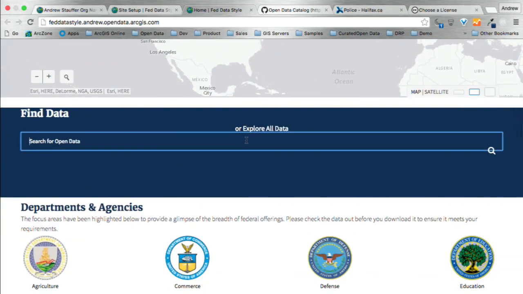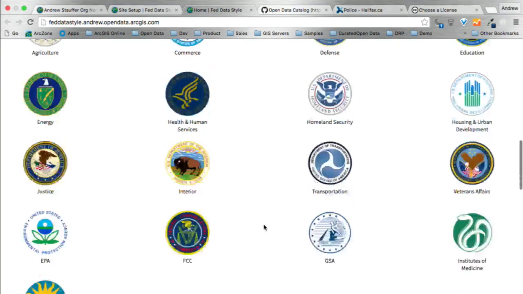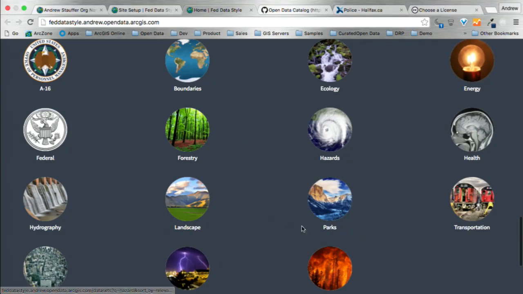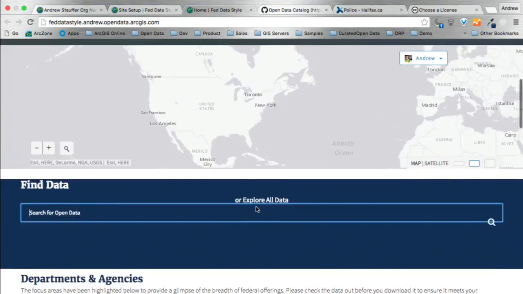I can go ahead and search for data in here. I see departments and agencies that I'm working with. This is really great. Keywords and common tags. So if I clicked on one of these, it goes ahead and does a query. So this would be a query on landscape, a query on forestry. And excellent. And here's this nice little footer at the bottom.